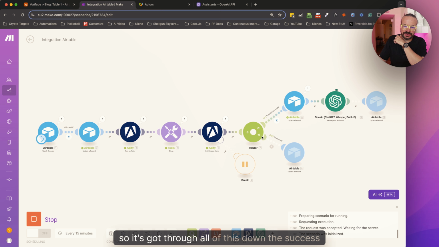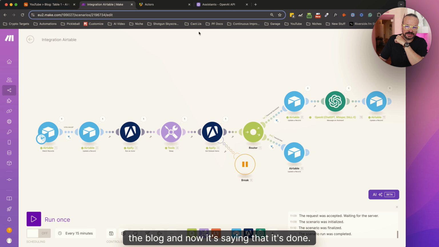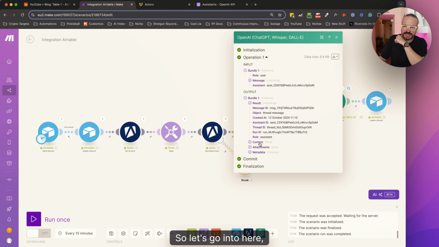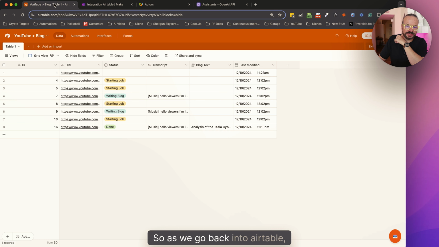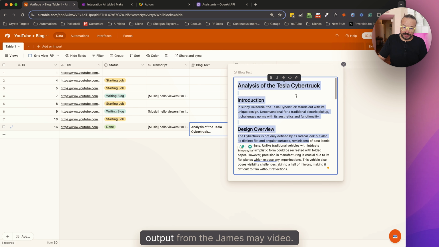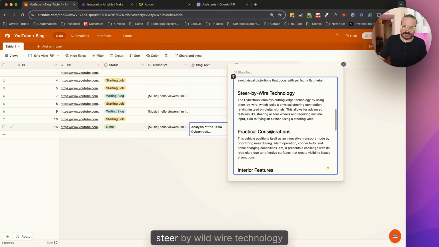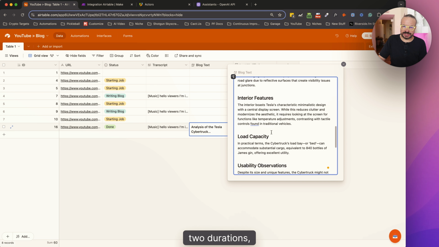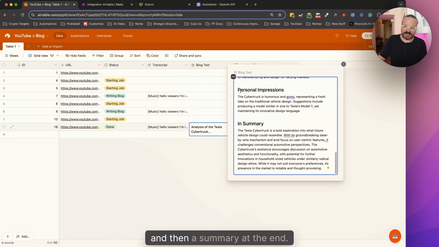Okay, so it's got through all of this down the success route. It's updated the table as well to say it's writing the blog, and now it's saying that it's done. So let's go into here, let's take a look at the contents. And there's a blog. So if we go back into Airtable, take a look here, you can see the complete blog. So this is the analysis output from the James May video. Analysis of the Cybertruck, introduction, design overview, concept and construction, steer-by-wire technology, practical considerations, interior features, load capacity, usability observations, personal impressions, and then a summary at the end.